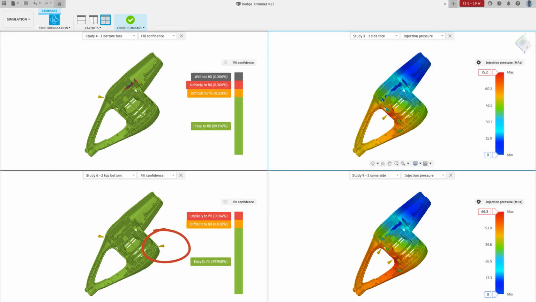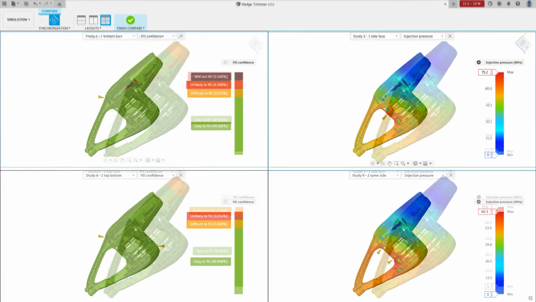A second gate on the side opposite helps to fill that short shot location. A second gate here reduces the pressure compared with the single location, but the low pressure indicates that the plastic freezes too quickly on this rib, and that the real problem is its thickness.